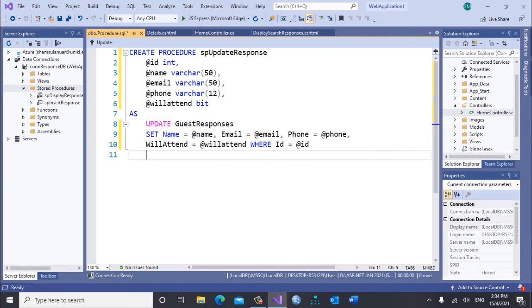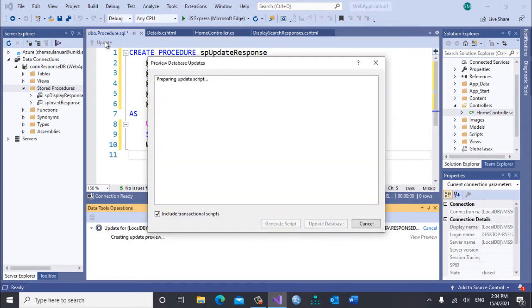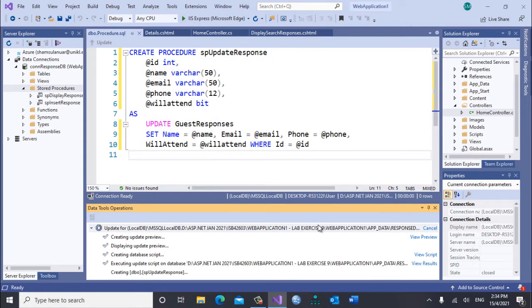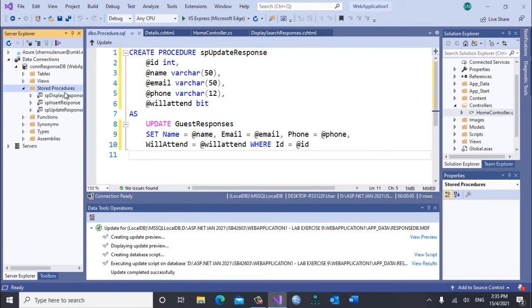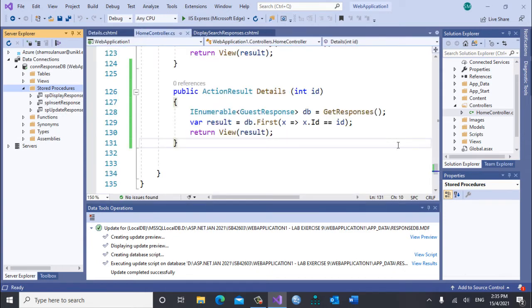Once we have done this, we click update, then click update database. Okay, so update completed successfully. Let us just refresh the Server Explorer. Yes, we have this one. Okay, so now we are done with this.